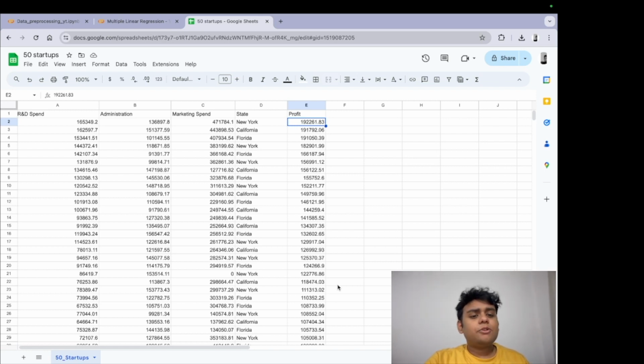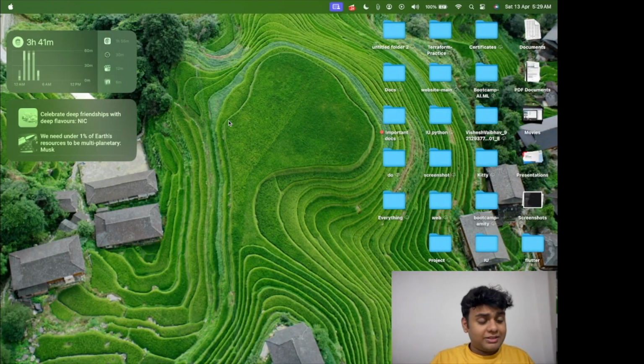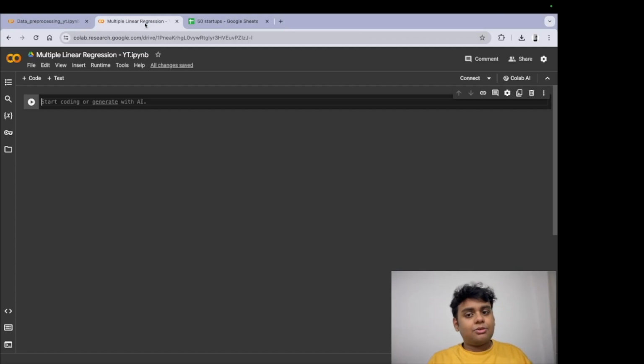Well, we have most of the things that we need. We have the data set, we have our independent variables, and we have our dependent variable. So let us now start and build this from scratch, right? Because we have done that for simple linear regression, we're going to do the same for multiple linear regression. So how to do that?